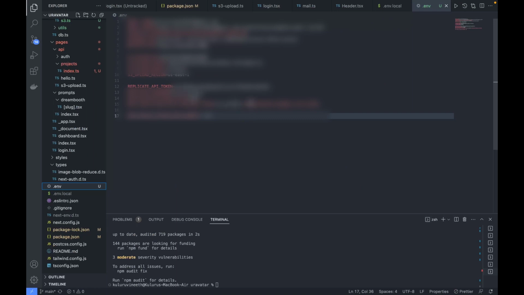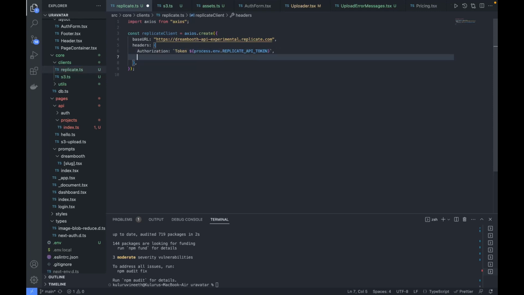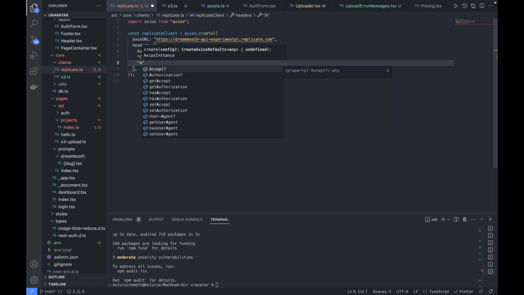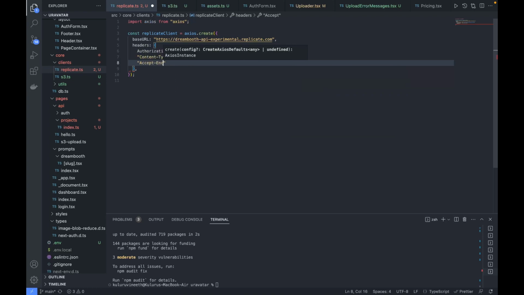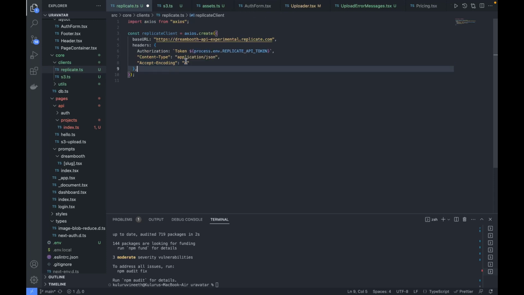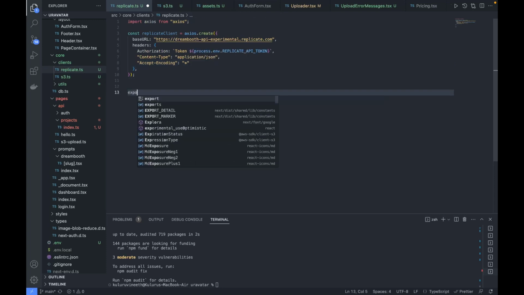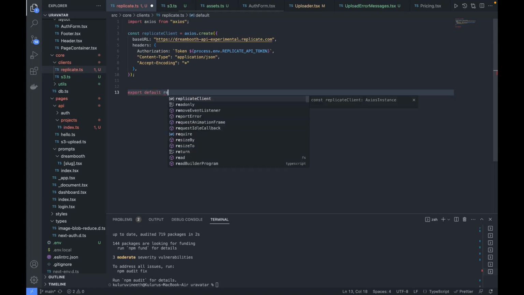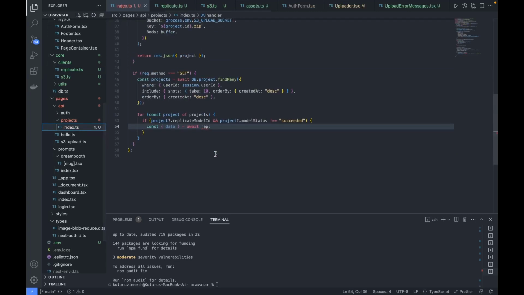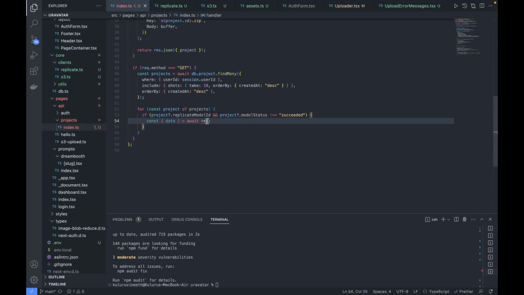Going back to this replicate client, after this we have to pass in the content type. The content type would be application/json, and then accept encoding. Again this would be of type any. These are the details needed to configure a replicate client. We are going to export that. Going back to our index file, now we'll make use of that replicate client and get the data.